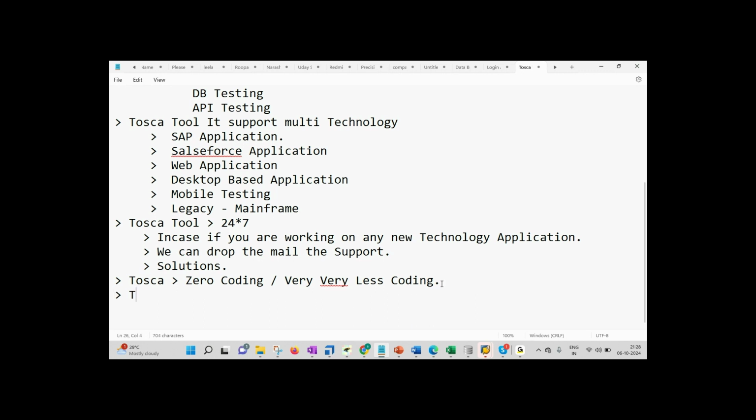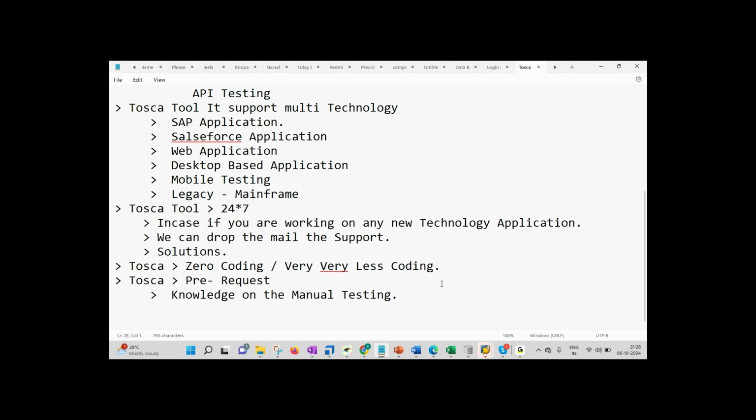Yes, Sampath. Coming to the next point, the prerequisite. Anyone who wants to learn the Tosca tool should at least have knowledge of manual testing, how to write test cases, because they will understand the flow. This is our prerequisite.